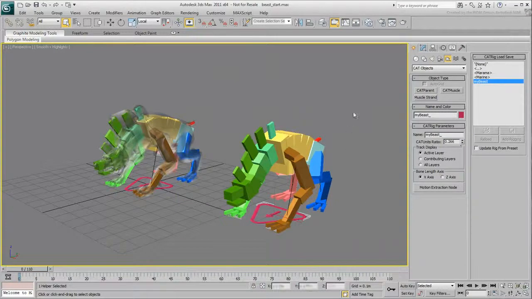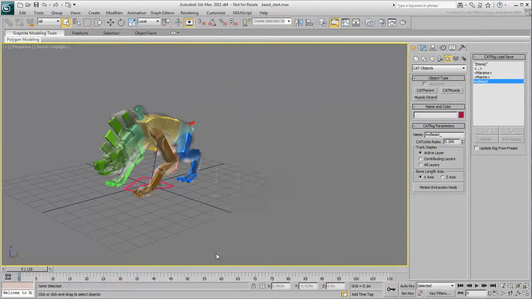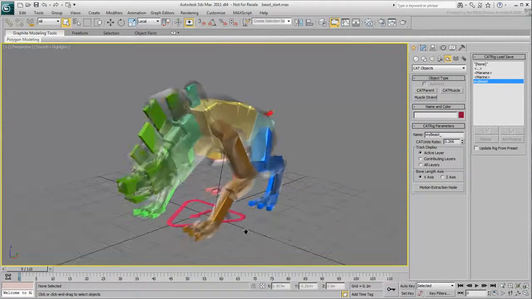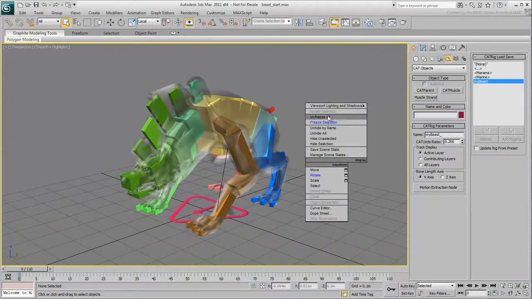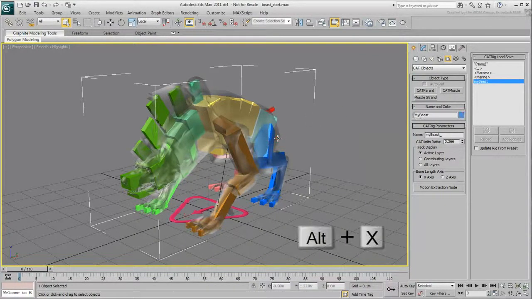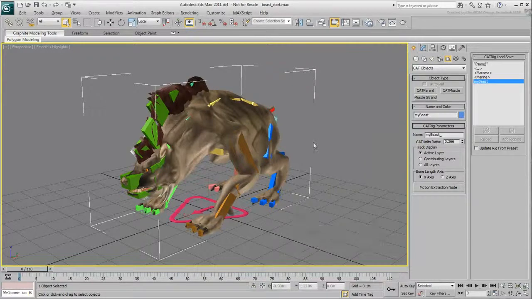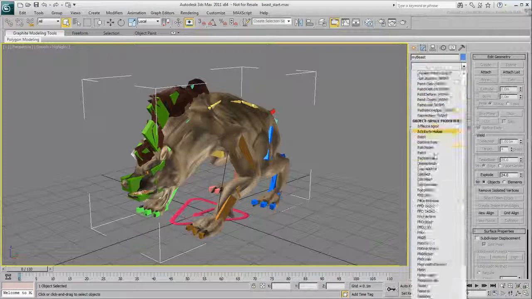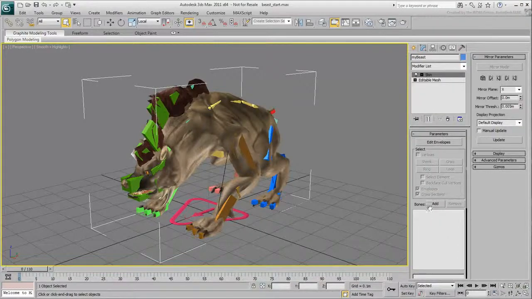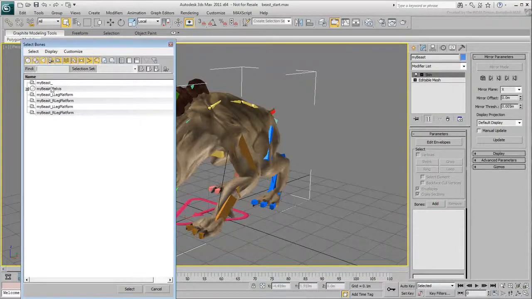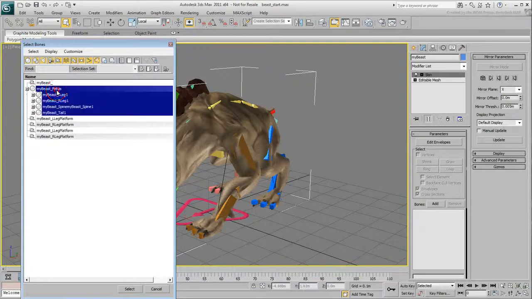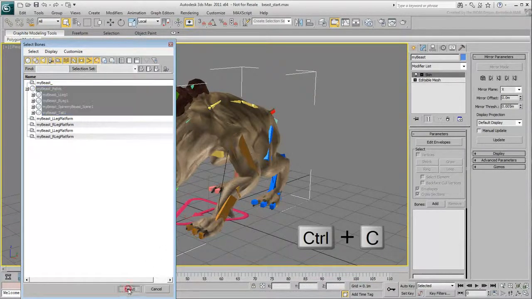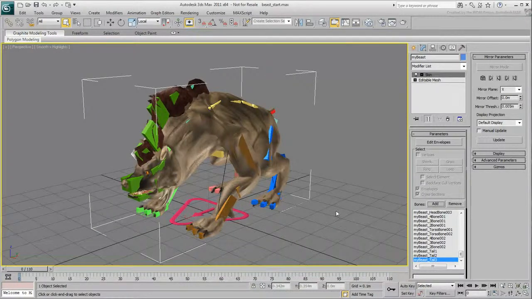Delete any extra rigs to go back to the one you were working on. Unfreeze all objects and disable X-ray mode, Alt-X on the mesh. With the mesh selected, apply a skin modifier. Choose Add Bones, and in the dialog that appears, click once on the My Beast pelvis entry. Press Ctrl-C to select all the children bones, and then click the Select button.